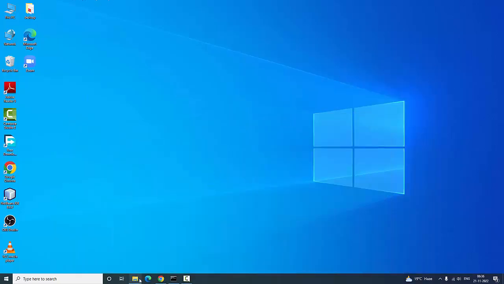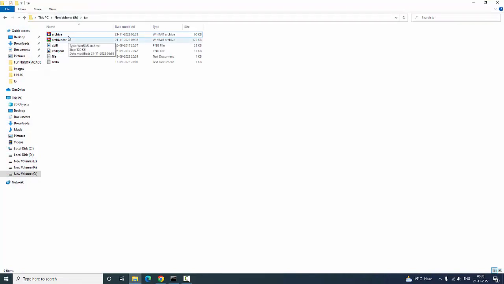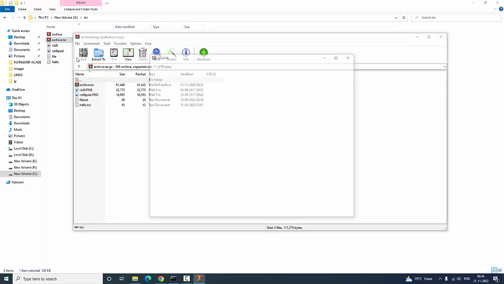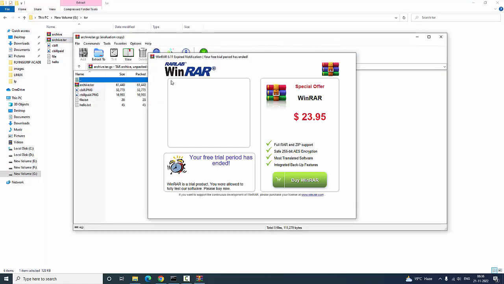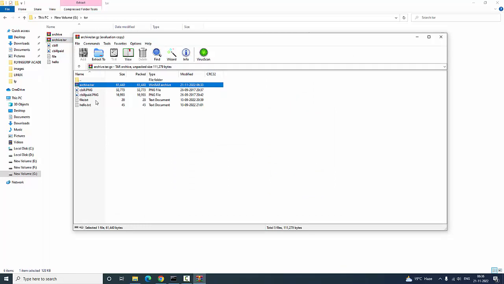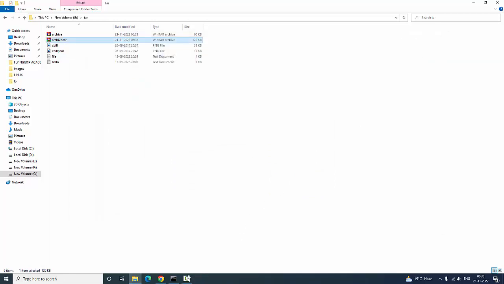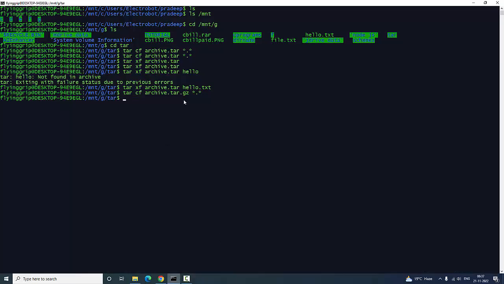Now here if you see the folder, it has a file which contains two files, archive.tar. It contains one more zip tar. So this particular command which I have used is gzip. So .gz is the gzip command.